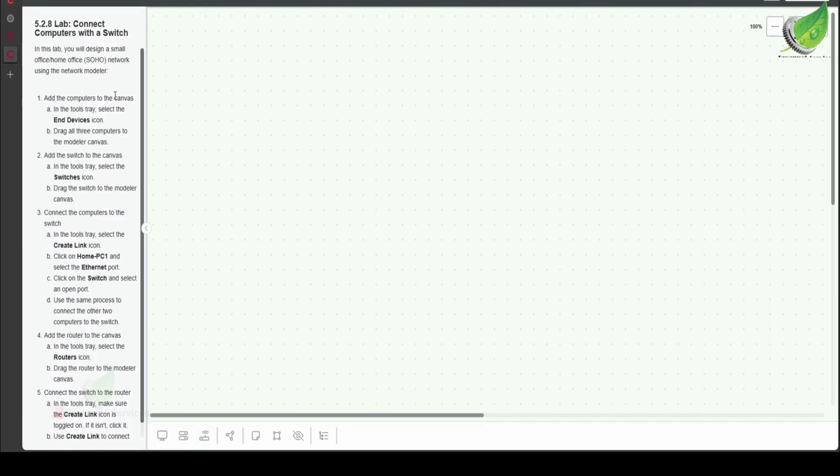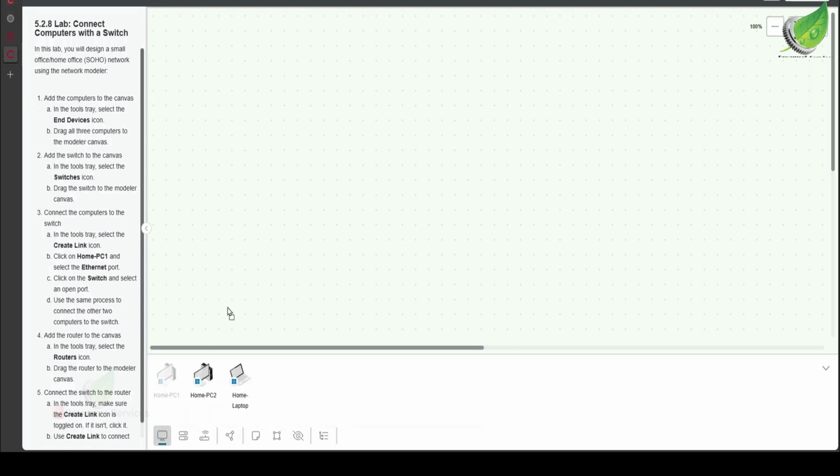So first things first, we start with the first task: add the computers to the canvas. So we go over to the computer section, add the computers to the canvas: computer 1, computer 2, PC 2, and home laptop. I'm going to add all of this to the canvas, and the second task is to add the switch to the canvas. So we add the switch here. This is it. We add the switch here to the canvas, and task 3 says to connect the computers to the switch. So we connect each of the computers to the switch.